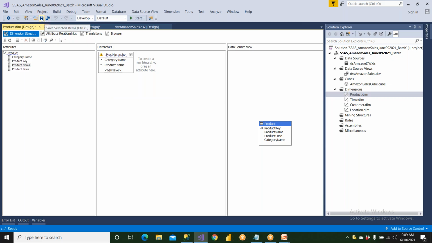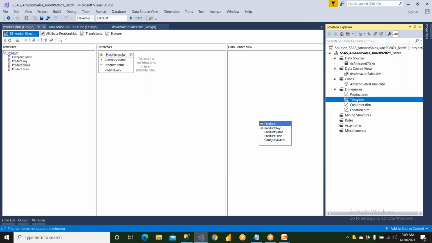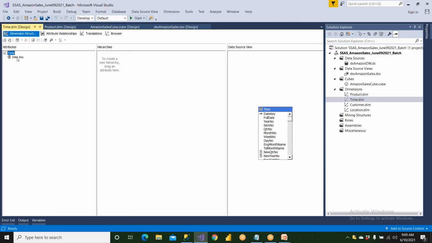So I have done with this and save. Clear? Like that, you need to double click on time. So only key is taken. The remaining columns I wanted to have there. So I don't want to take this. I would like to take all these new things. So select everything, drag and drop.